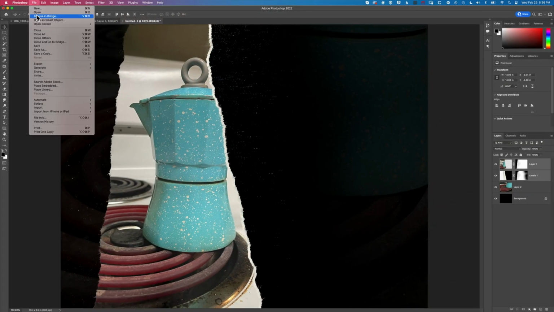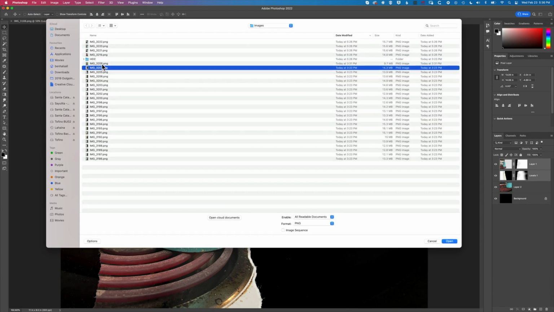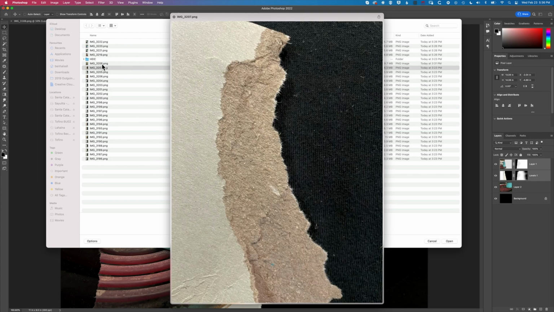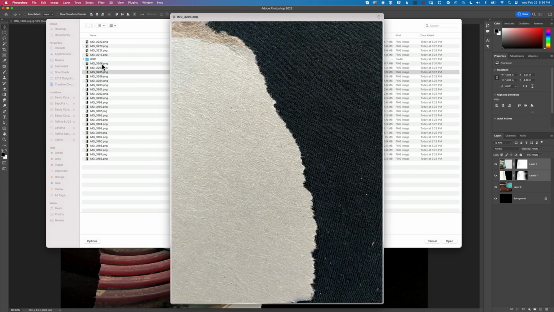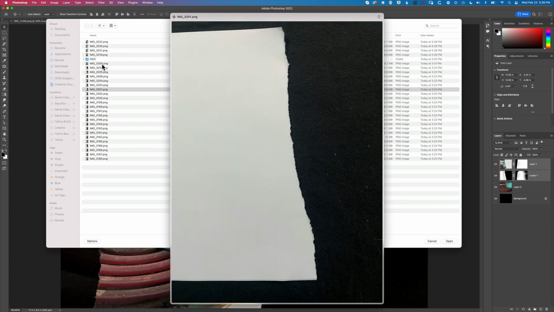So if we go to File, Open here, you can see if we toggle through some of our images, I've just taken some photographs of different torn edges of cardboard, of some paper here, and basically it's these edges that we're going to use to bring in and composite into Photoshop.